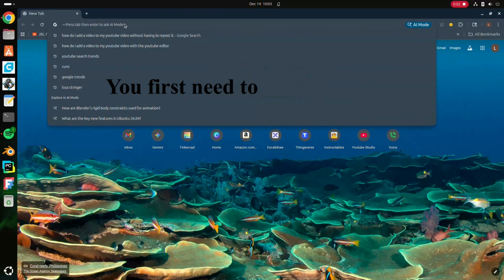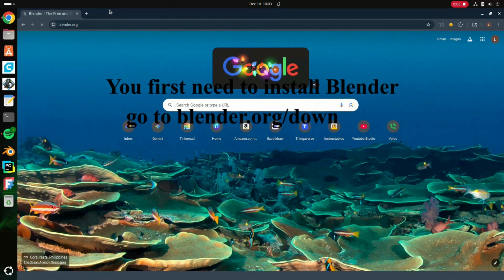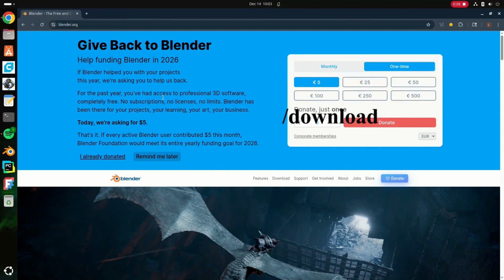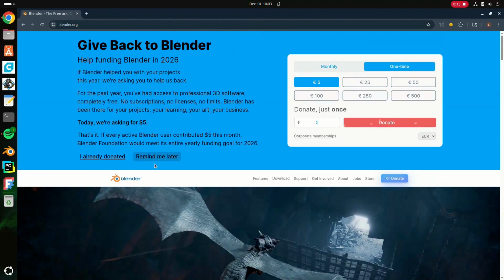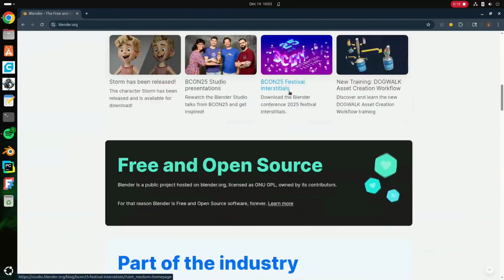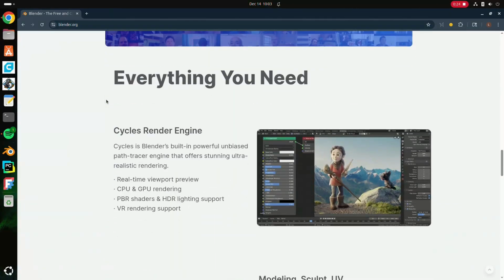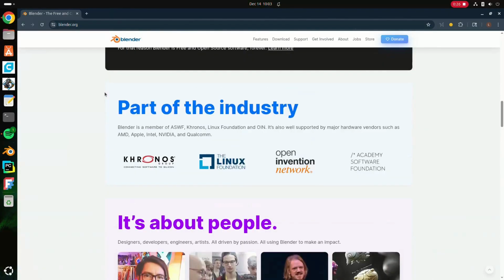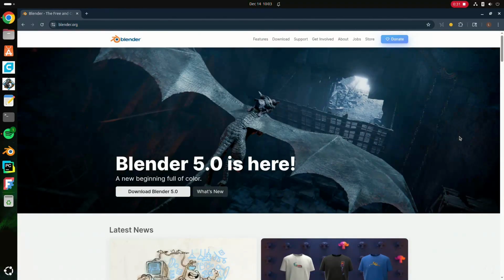So first, what you're going to need to do is go to blender.org/download, or just go to blender.org and navigate to the downloads page. Usually they'll have it on the front page though, the newest version for download. I am going to download Blender 5.0, but you can find earlier versions on GitHub. You can really find everything on the Blender homepage.